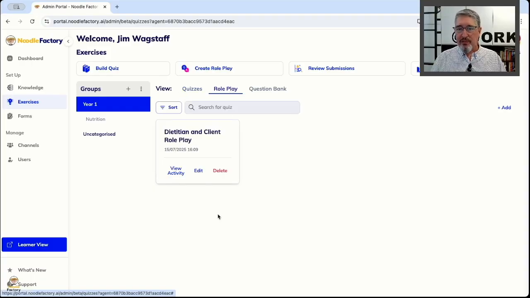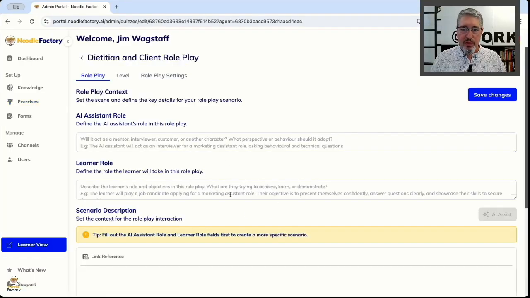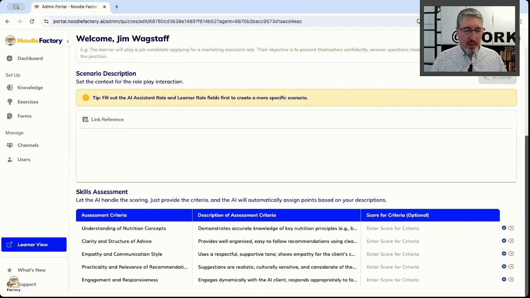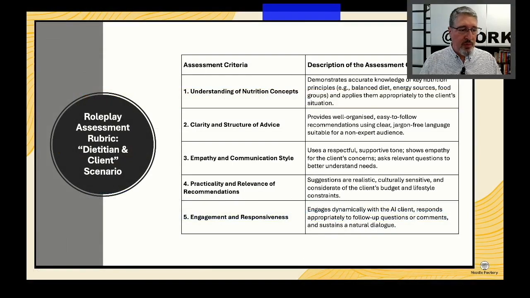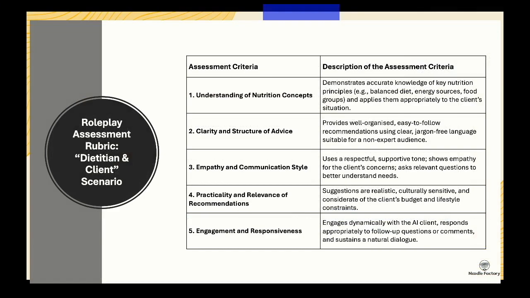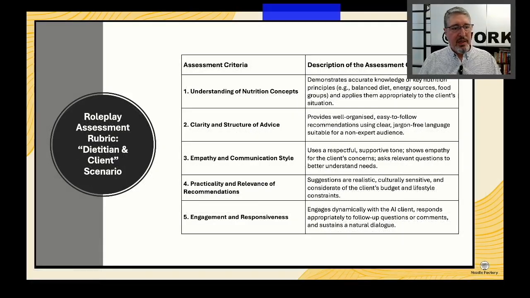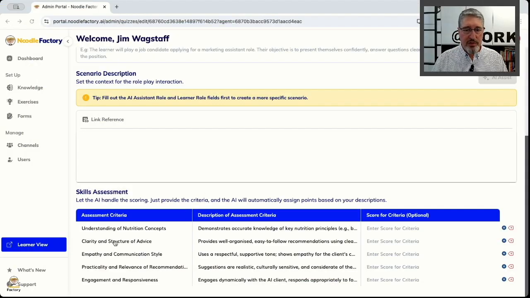Now, I'll confess, I've done a little bit of pre-work on this, and the pre-work that I've done is on filling out the rubric. I'm just going to flash this up on the screen so that you can see what I'm talking about. So this is the rubric that I'm using. There are 5 components, the criteria that we're using in this assessment or this feedback: understanding nutritional concepts, clarity and structure of advice, empathy and communication style, practicality and relevance of the recommendations that we're making, engagement and responsiveness, and then you can see the assessment criteria or a more detailed description of each one of those areas. So I've already fed that into my rubric just for sake of time.